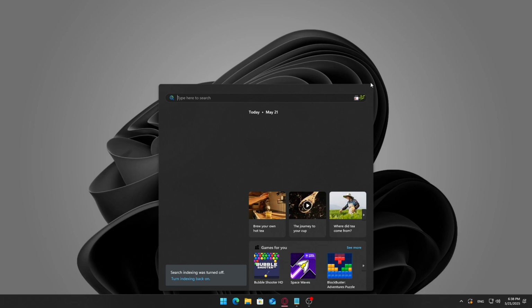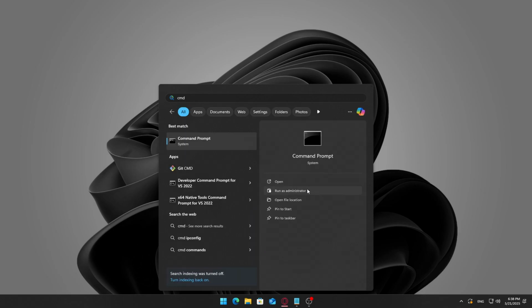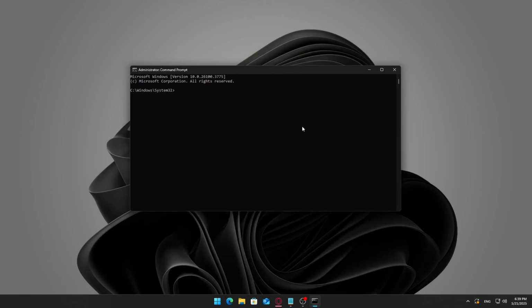Go to Windows Search, type CMD. Right-click and Run as Administrator. Paste this command. Hit Enter. If you get an error, it likely means HPET is already disabled.